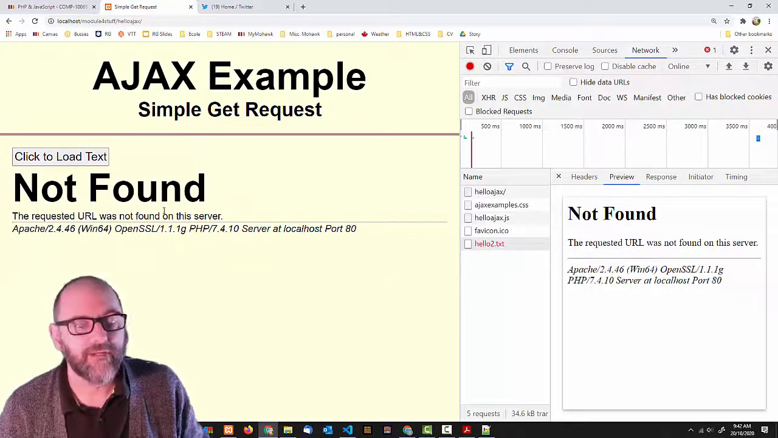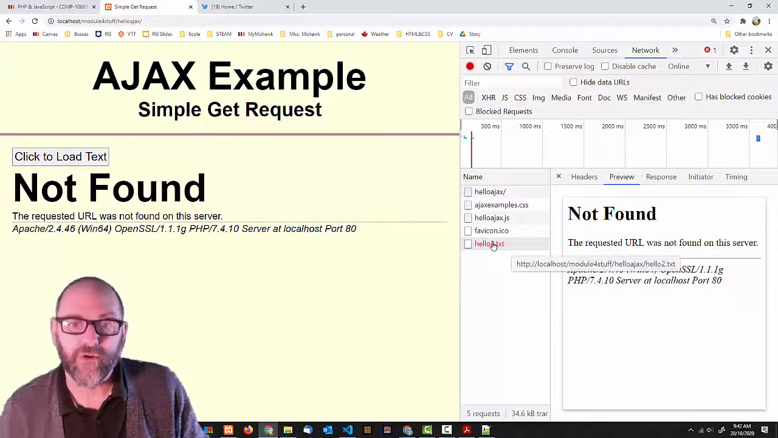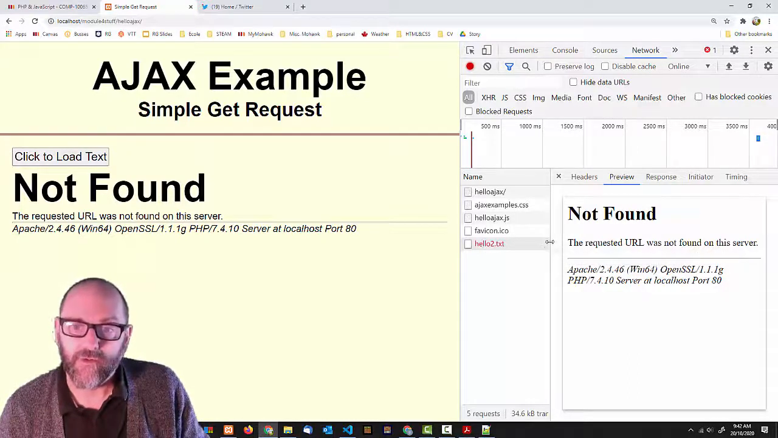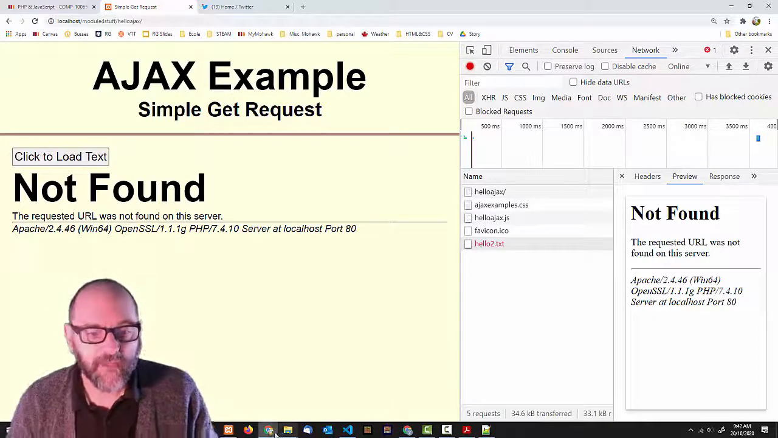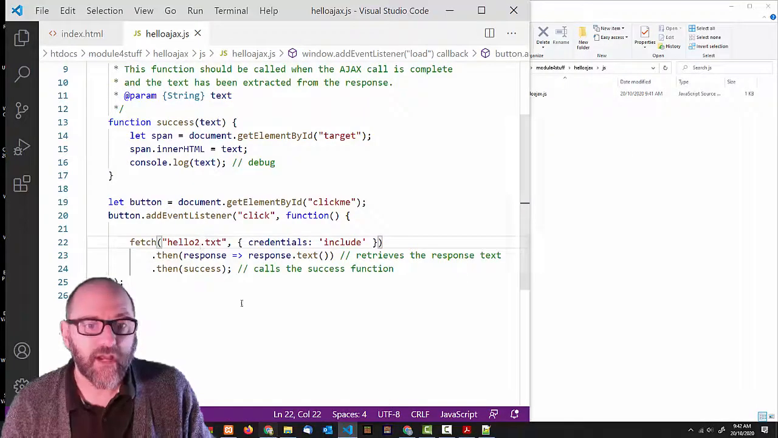Okay, so sometimes when you make a mistake like that, you'll see something on the page to indicate it. Sometimes you won't. But over here in the network tab, if your query is red, it means that it was not able to fetch the file. So that's one thing you can do. There's other stuff you can do.